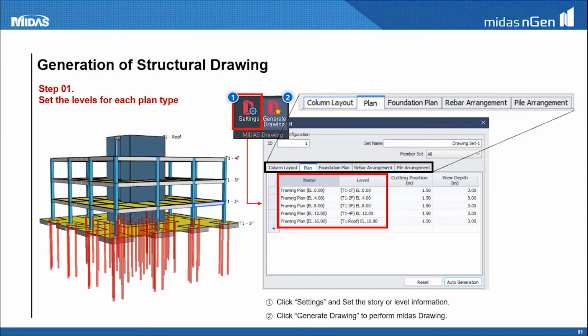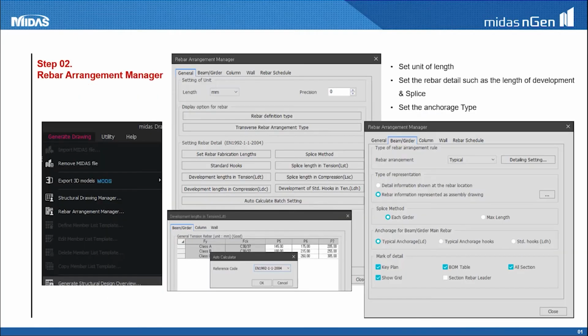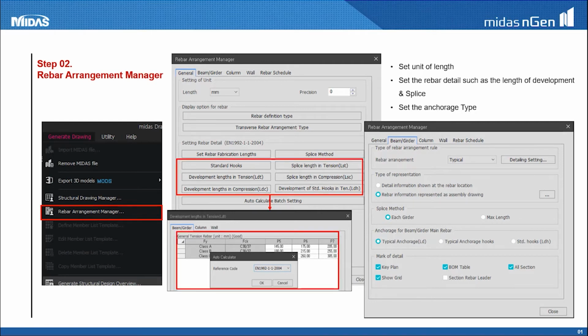To create a drawing, first set the story or level information to be output as follows. It provides automatic setting, and you can add the level you want to create an additional drawing. When MIDAS drawing is executed, first set the length of rebar development and splice and select anchorage type. In case of the development and splice lengths, you can directly modify and paste Excel data in the drawing table, and auto calculation according to Eurocode is supported also.